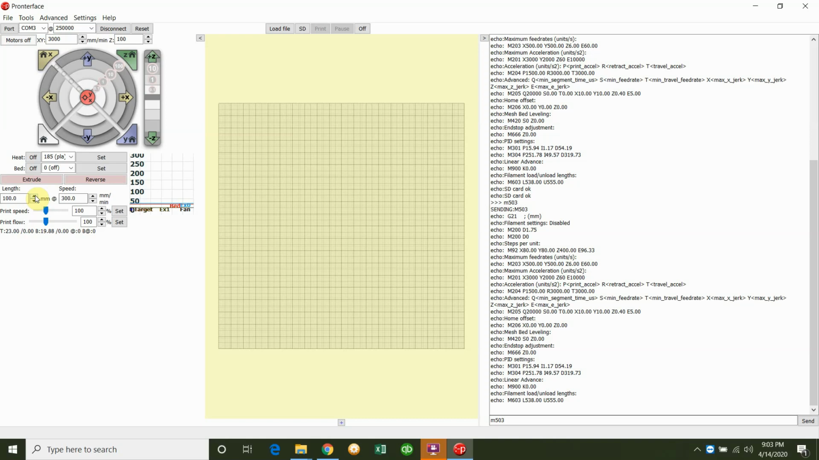Again, I'm not going to go into too much detail on that because there are some really great videos out there that go through exactly how to do that and the calculations you use. But when you get down to adjusting that E number, again here you're able to enter M codes to interface with your 3D printer, in my case the i3 Mega.